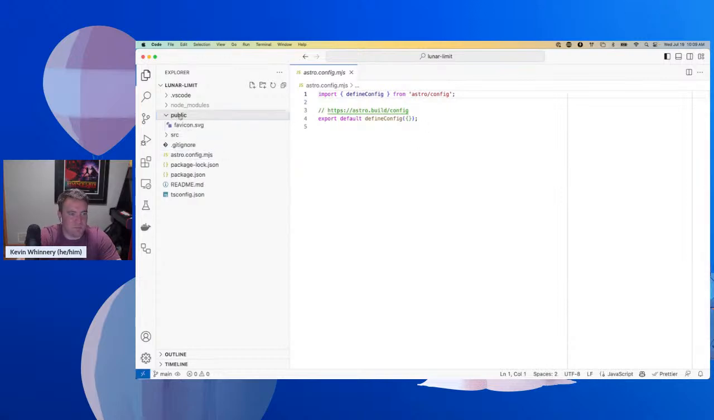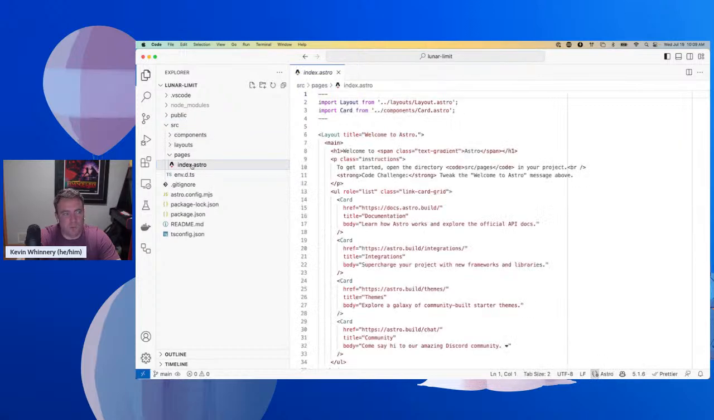An Astro site has this public folder, and this is for any static assets that you want to serve to the client, mostly unchanged. And within the source directory, this is where some of the more interesting parts of an Astro application live. So there's this pages folder, which has a new file type that you might not be familiar with, which is a .astro file.